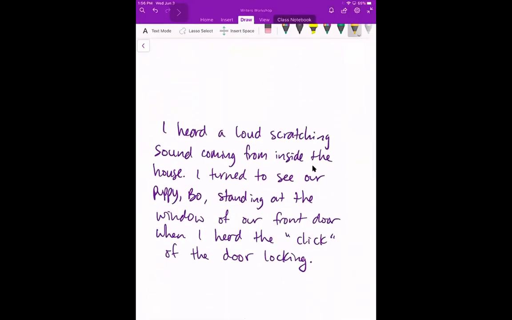I heard a loud scratching sound coming from inside the house. I turned to see our puppy, Bo, standing at the window of our front door when I heard the click of the door locking. So do you see how I started? I didn't even start with talking about who Bo is as a dog. I went right to my seed and talking about the first moment I realized that he had locked us out of the house. And that is a true story. Now, did you see how I made my big watermelon topic about Bo really, really small? And I talked about one piece of Bo, which was he locked us out.